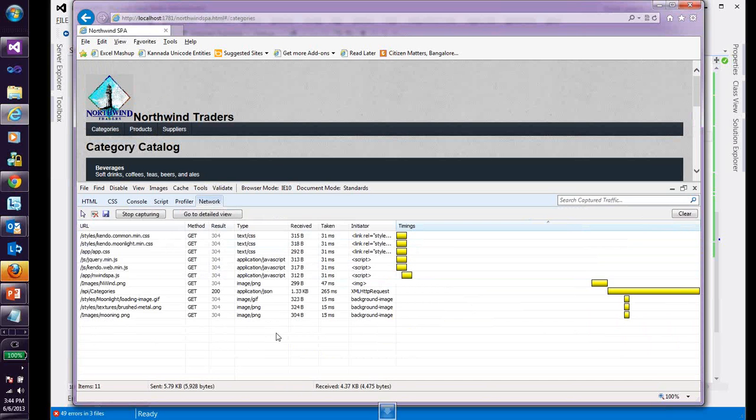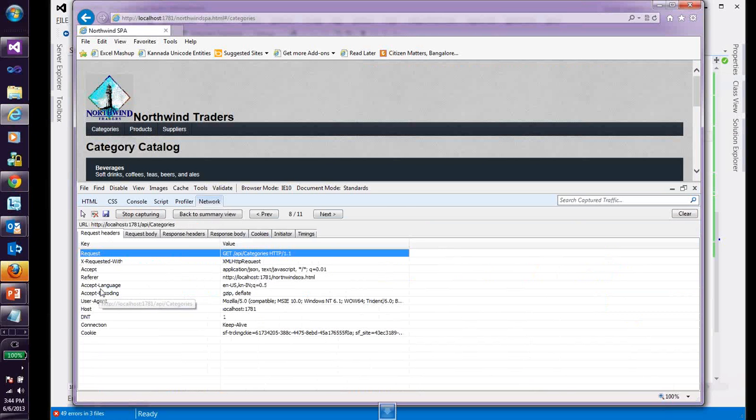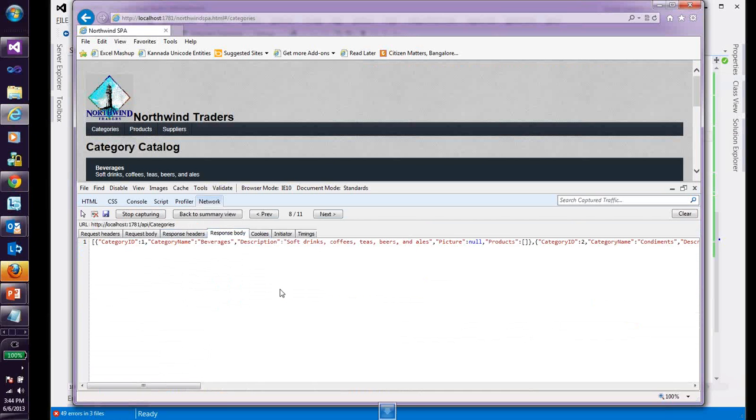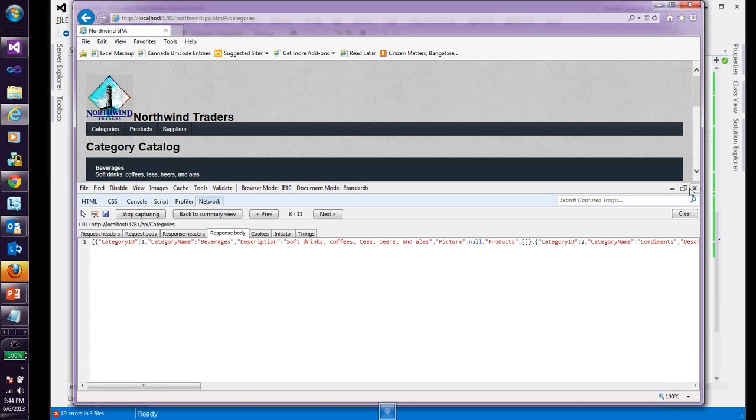Now, here's the interesting thing. The network call it has done is this one, /API/categories. You can see that it's a result 200, and it has brought application/JSON. It was an XML HTTP request. Now, if I go inside API/categories, you can see the response. The response is basically the JSON that we need. So now we are done with categories.